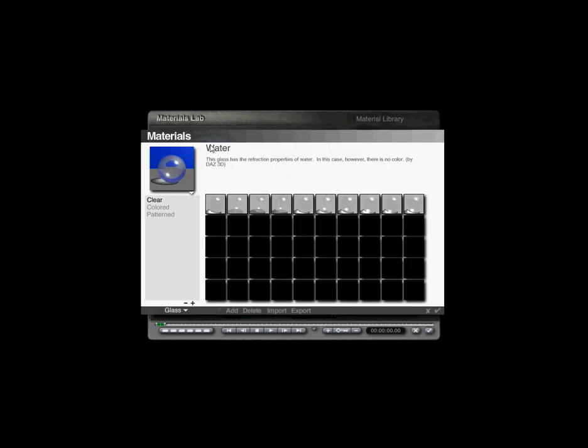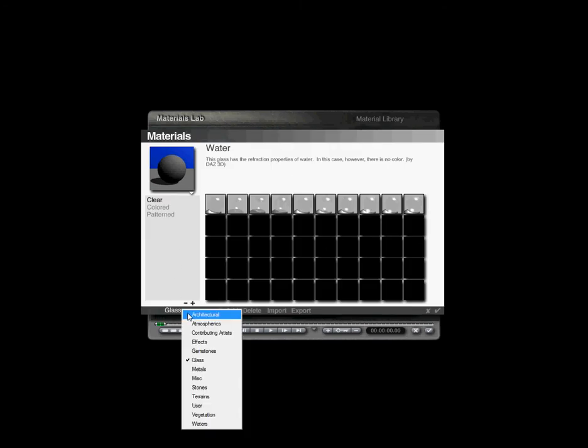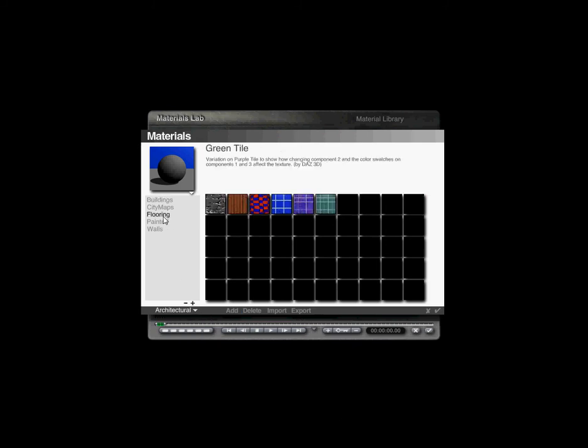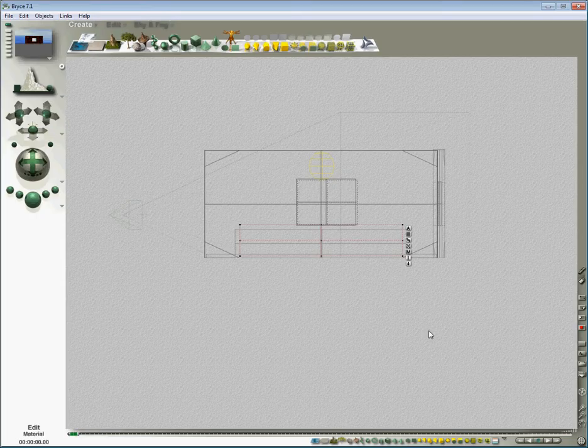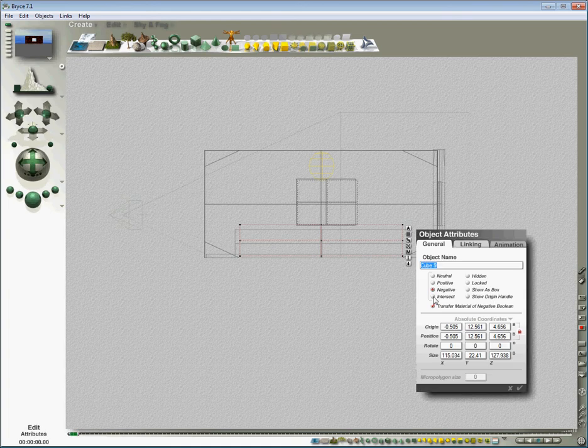And remember, there was a bathroom tile material. So I'm going to go to the architectural and the flooring. I'm going to choose one of these green, maybe this green tile would be nice, or one of these for the flooring of the pool. Check it off, and then when I go to attributes, I'm going to leave transfer material of negative boolean checked off, and it's going to go green tile on the inside of my pool.